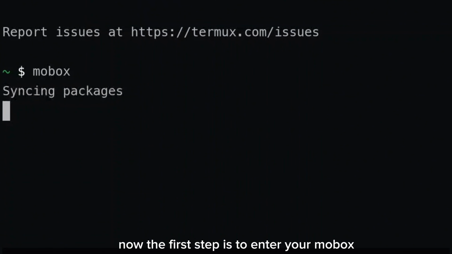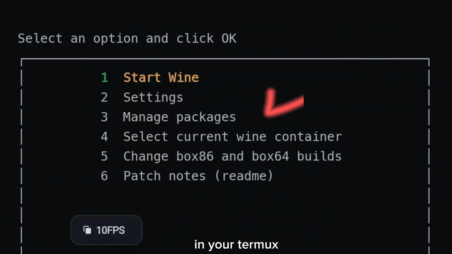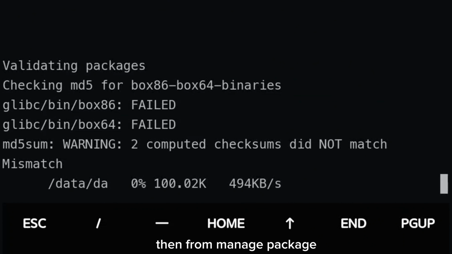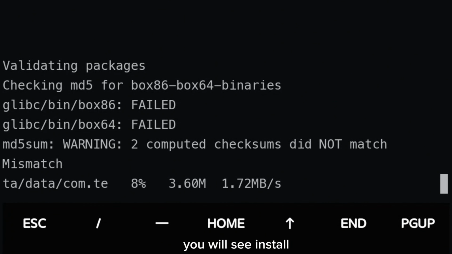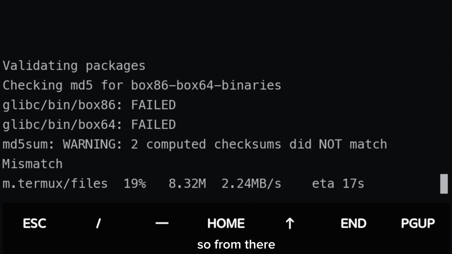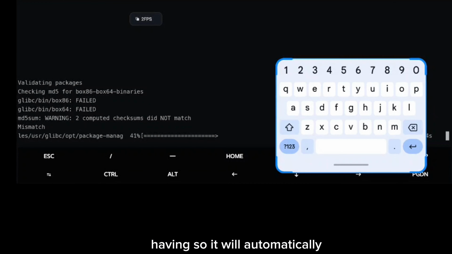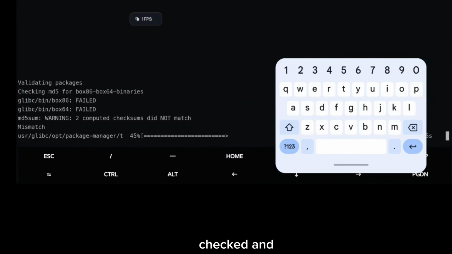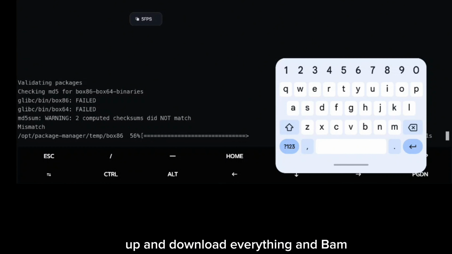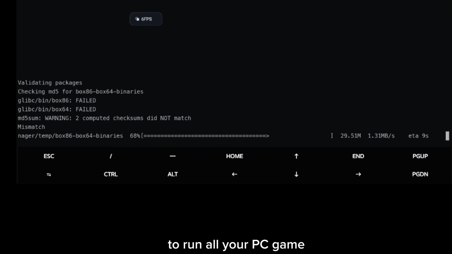Now the first step is to enter your MoBOX in your Termux. Now go to your manage package. Then from manage package you will see install binary. So from there you will see it will just check all the problems that your MoBOX is having. So it will automatically check and download everything, and bam, you are ready to run all your PC games. So it is very simple. Just allow it to download.